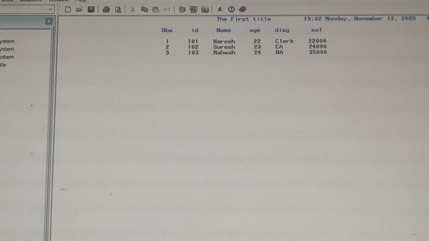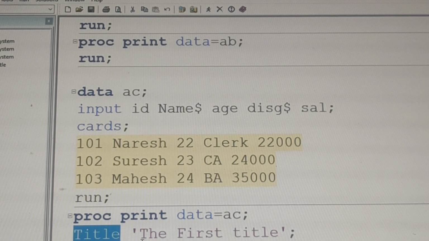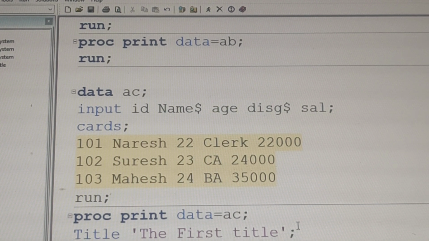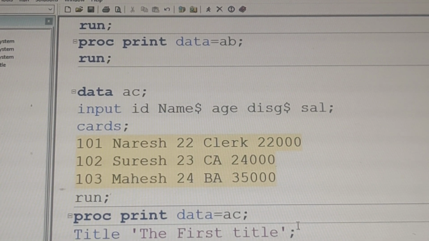If anybody wants to give the second title, so this is a title. Title or title 1, both are the same only. Then I want to give one more title. If anybody wants to give a second title, please increase your title number in sequential order, which means title 2, title 3. Don't give any randomized numbers here. Here I am giving title 2. This is a second title only. Now I am giving here the second title.